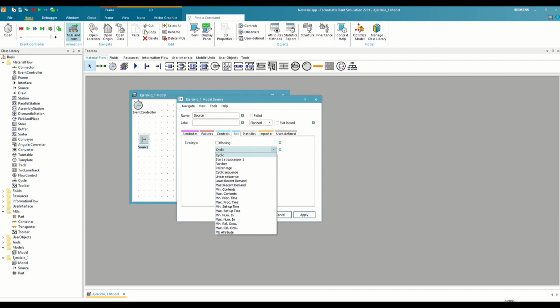As in the case of the MUs generation strategy, if we select another strategy and apply the changes, it may require additional configuration. During the exercises of this course, we will see some of these strategies and discuss their functions. For now, we are going to leave the cyclical one that comes by default.